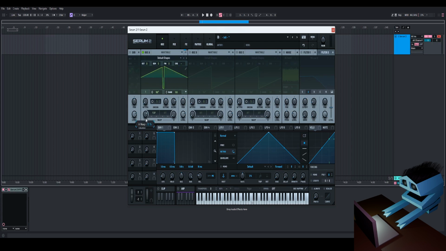Flip is a phase inversion of your waveform. So basically it just flips it 180 degrees. And then the warp determines where that flip is happening. So at 100%, it's a complete polarity flip. And then mirror just mirrors the waveform.